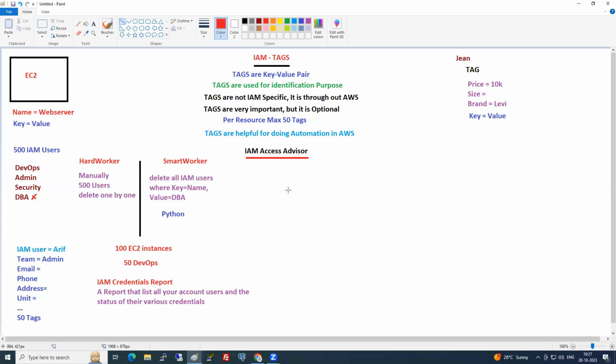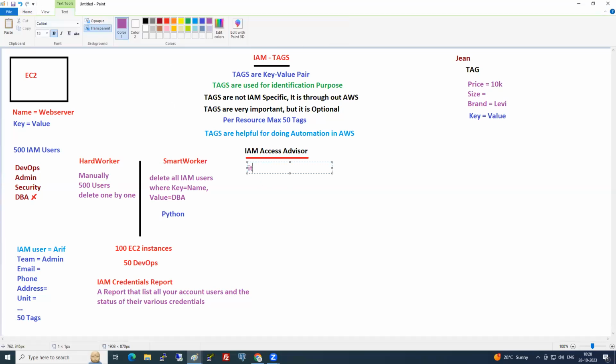I created an IAM user called Arif, and I have given EC2 and S3 permissions. If I go to Arif's Access Advisor, I can clearly say what access Arif has and when he last accessed it. That is called Access Advisor. It shows the service permissions granted to a user and when those were last used.